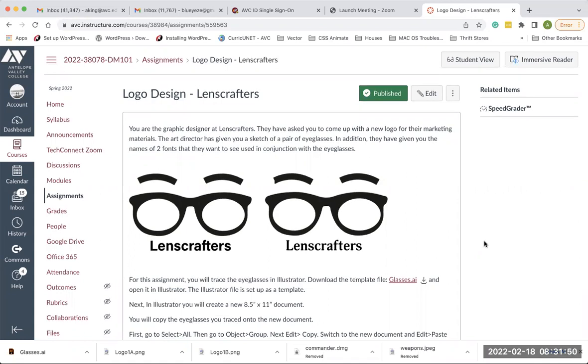You are the graphic designer at Lens Crafters. They have asked you to come up with a new logo for their marketing materials. The art director has given you a sketch of a pair of glasses. In addition, they have given you the name of 2 fonts that they would like to see used in conjunction with the eyeglasses. Okay, so these are the examples of what you're going to do.